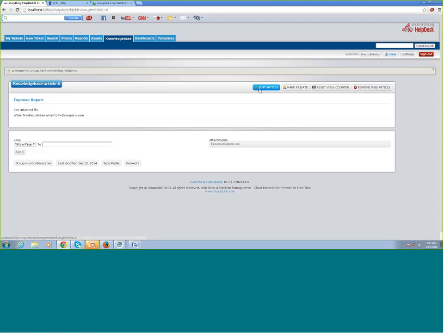What that means, just so that you know, when you make an article private, it's only viewable to technicians, managers, and the administrator. Your users or your members are not going to see that. And so if you have information that you want to keep just with technicians and above, when you're creating these knowledge base articles, you'll just want to make sure and mark those private.